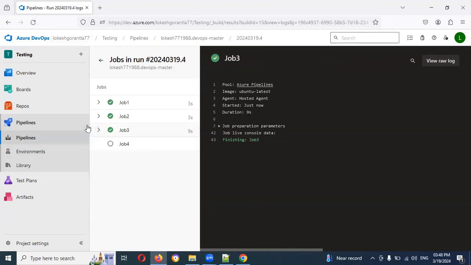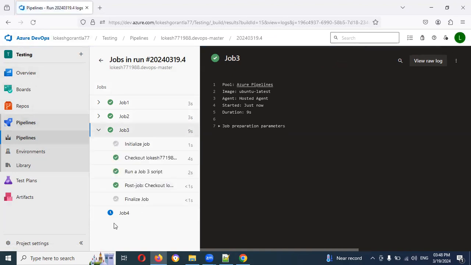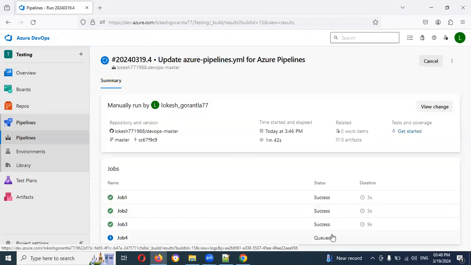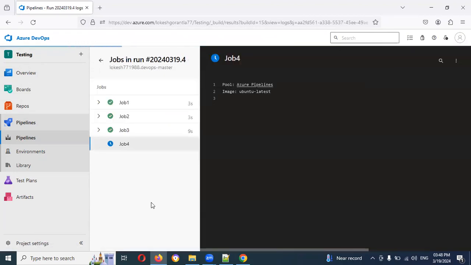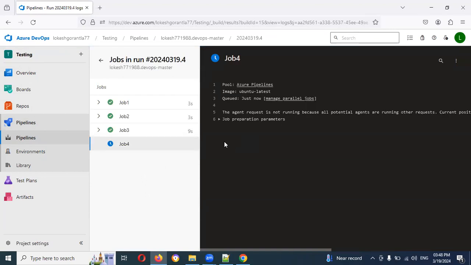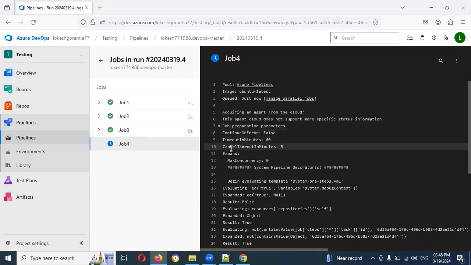Now job 4 has started. See, job 4 is trying to start. If you check again here, the job is still trying to get an agent to run on the system. Once it gets one, this will also pass, because it will first check with priority whether these three jobs have passed or not. If they pass, then it will find whether a system is present, and again it will start execution.